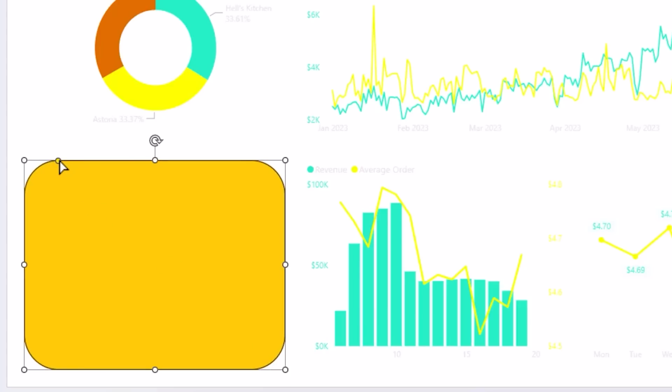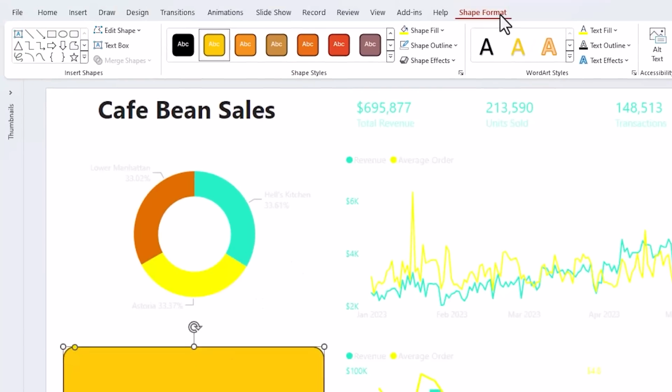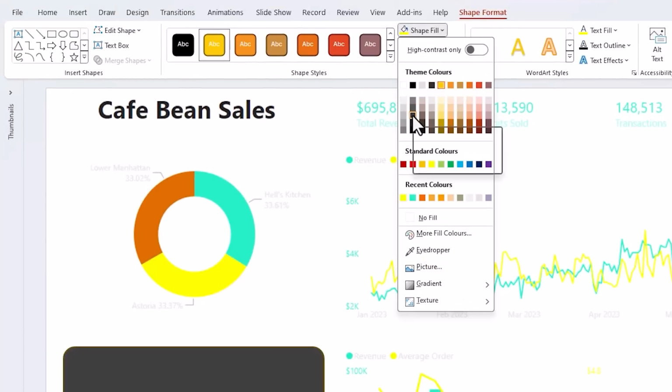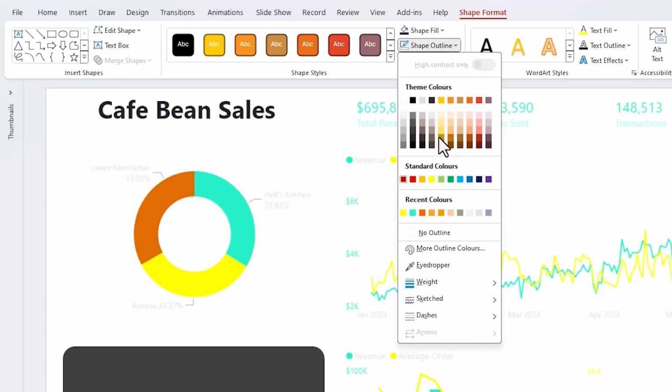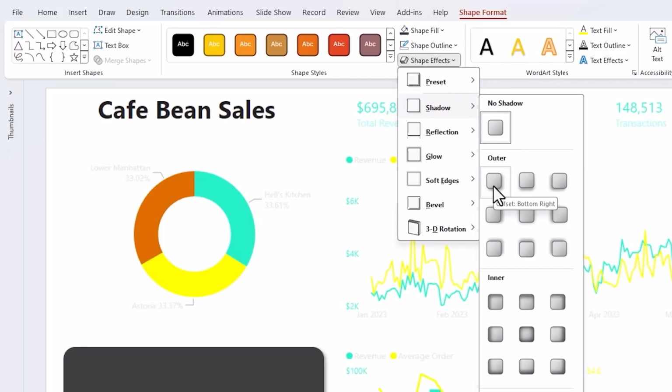And I'm just going to reduce the radius on the corners. And with the shape selected, up on the Shape Formatting tab, I can change the fill color. So I'm going to go with this dark gray, and I'm going to remove the outline, and I'm going to give it a shadow in the bottom right.